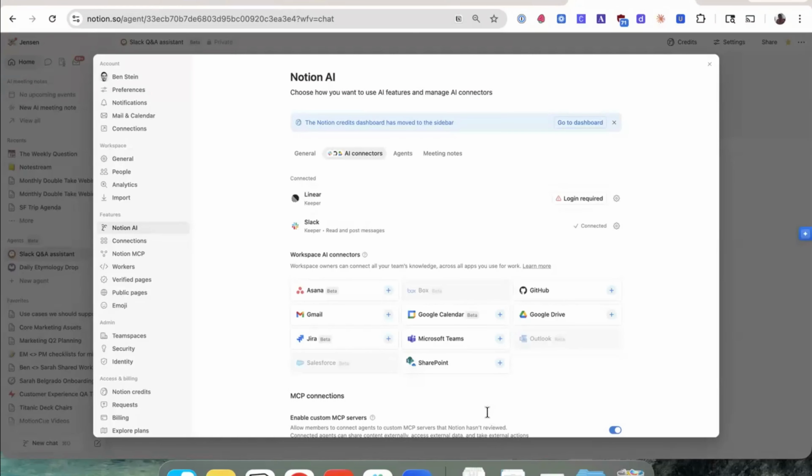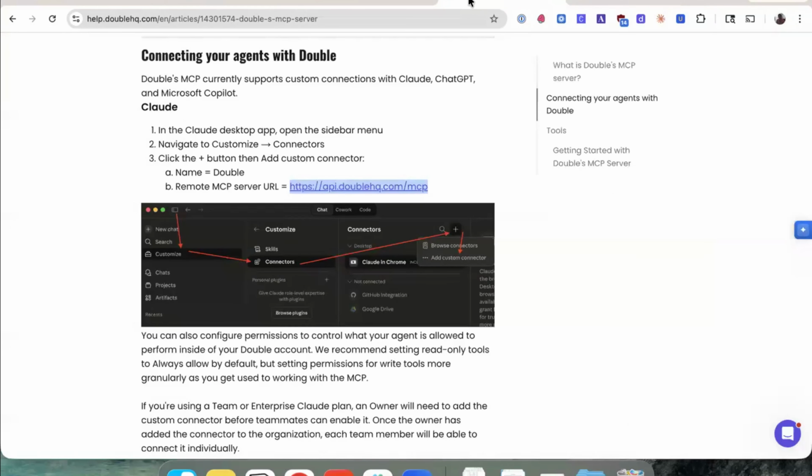Okay. Megan asked, what was the URL again? Presumably, this is the URL for the MCP server. If you ever lose this, by the way, just go to our help center and search Double MCP server. Or again, you can ask our chat and say, hey, what's the MCP server? And our chat will know the answer as well.